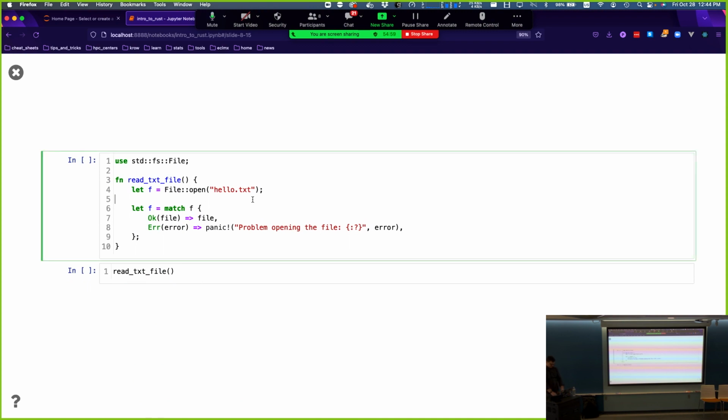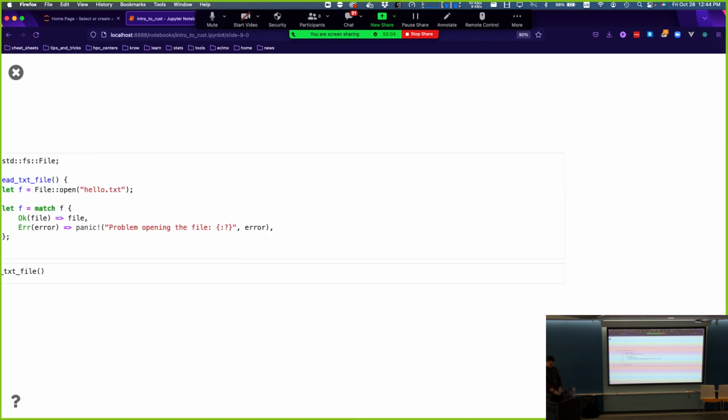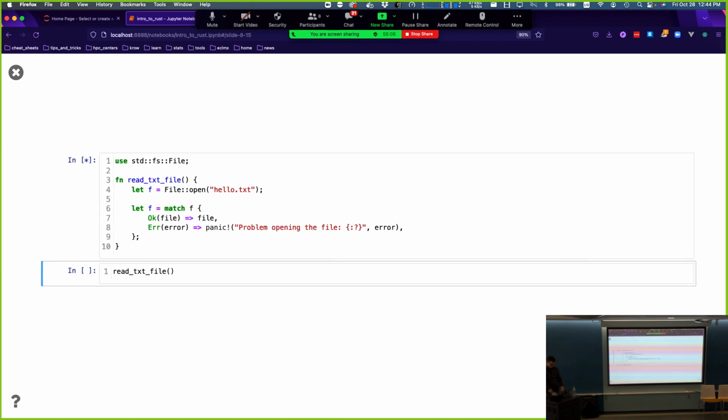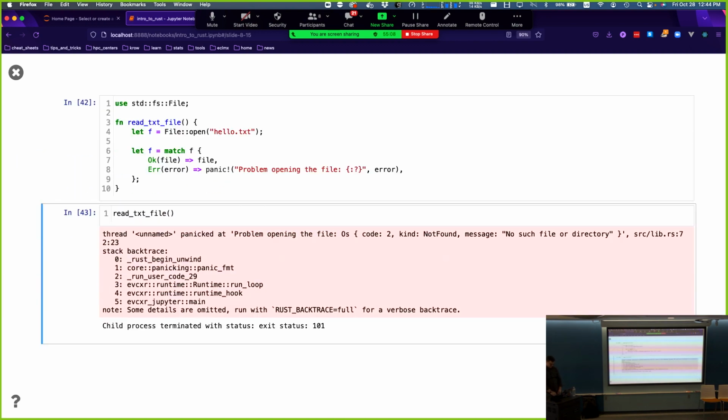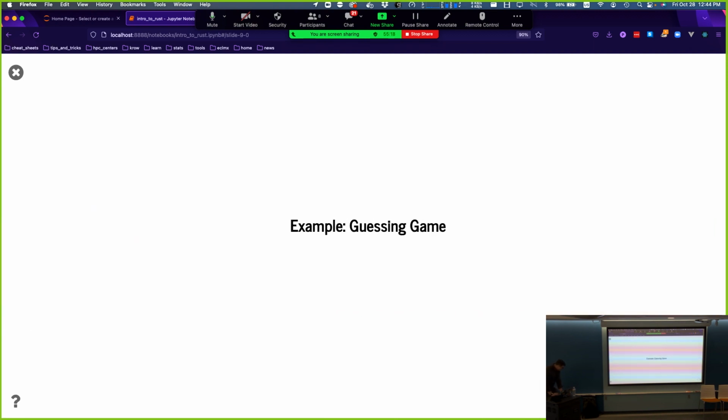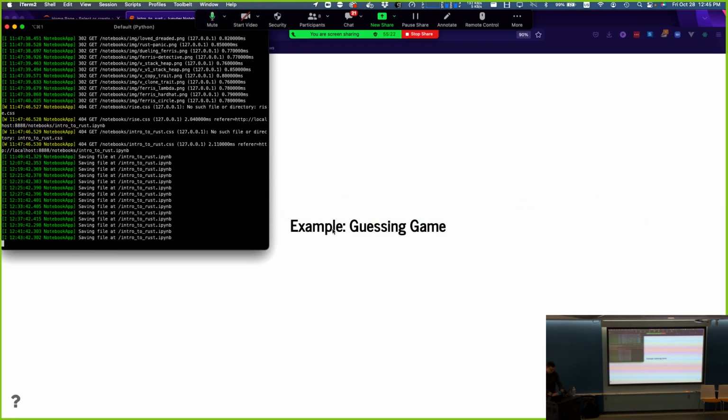So, for example, reading from a file that doesn't exist. It's going to panic and then give us this message, problem opening file. Okay, so here is an example from the Rust book.